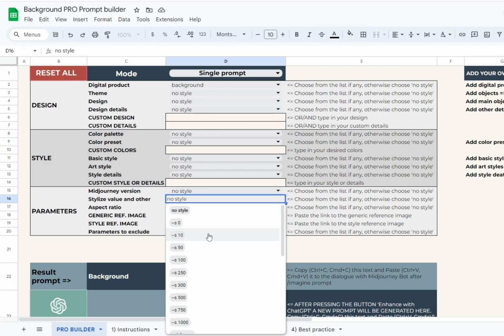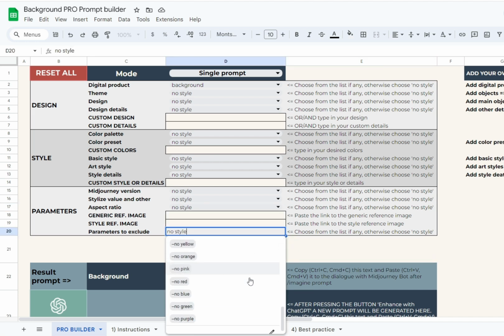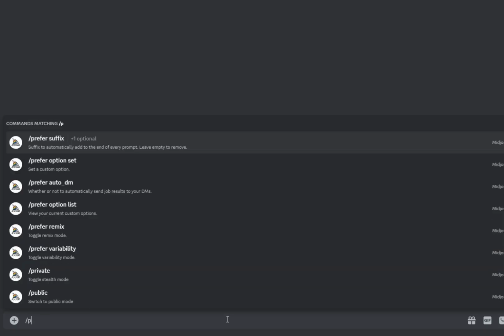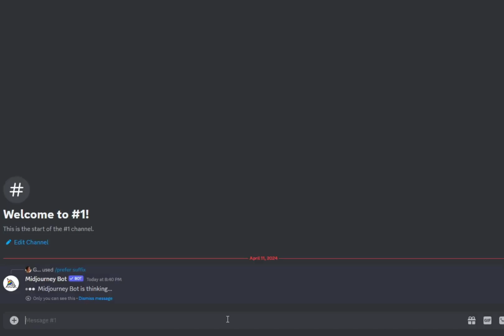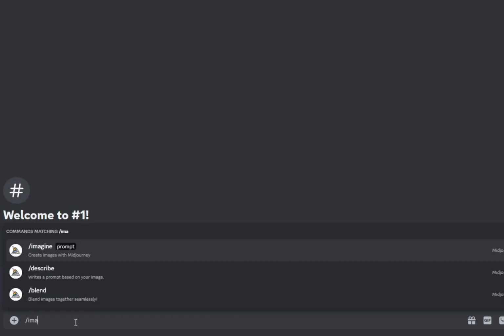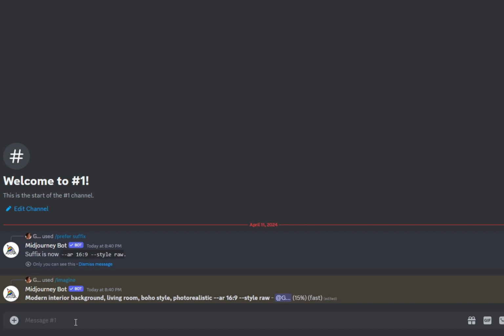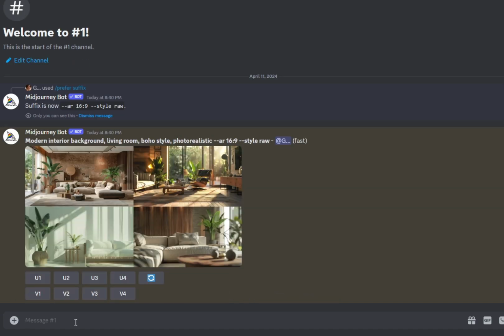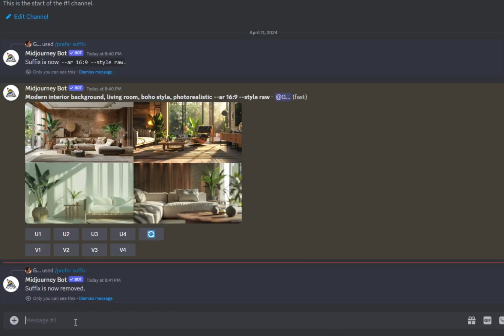Image and style weights can be found in the same drop-down list with stylized values. Aspect ratios include a few new options suitable for various phone models. Don't overlook the utility of negative prompting. If you're working with one of the starter versions and find adding multiple parameters challenging, be aware of the prefer suffix command. This allows you to add your specific parameters to all your prompts, as shown on the screen. You can include several parameters this way by listing them consecutively. To revert to default parameters, use the prefer suffix command again, leave it blank and press enter or return on Mac.